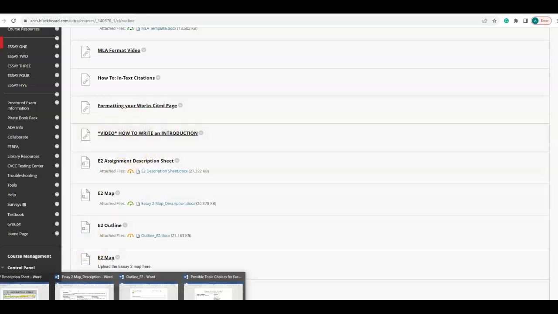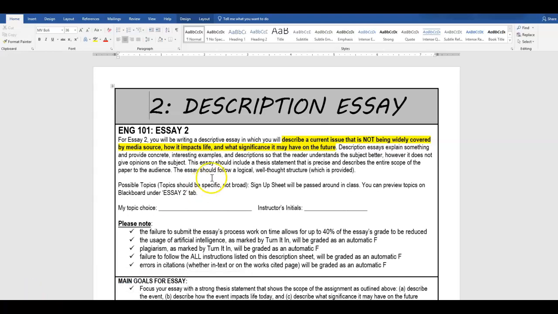All right, so back to our description sheet. For Essay 2, you will be writing a descriptive essay in which you will describe a current issue that is not being widely covered by a media source, how it impacts life, and what significance it may have on the future. So I really want you to be thinking about a topic that you know that I will not know anything about. I love learning new things about what's going on in our society.